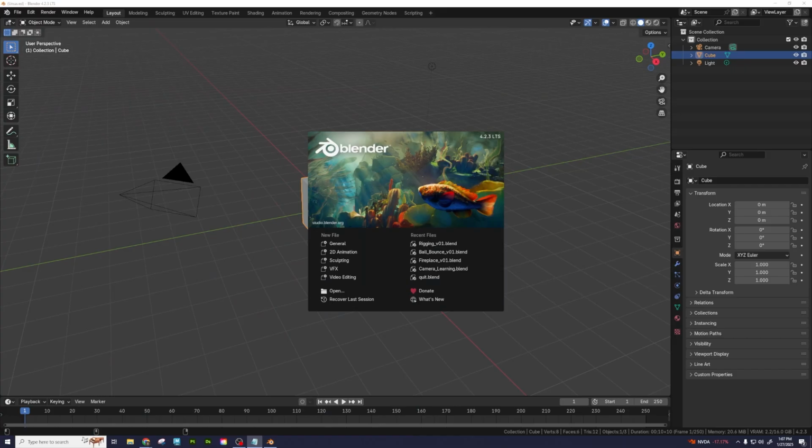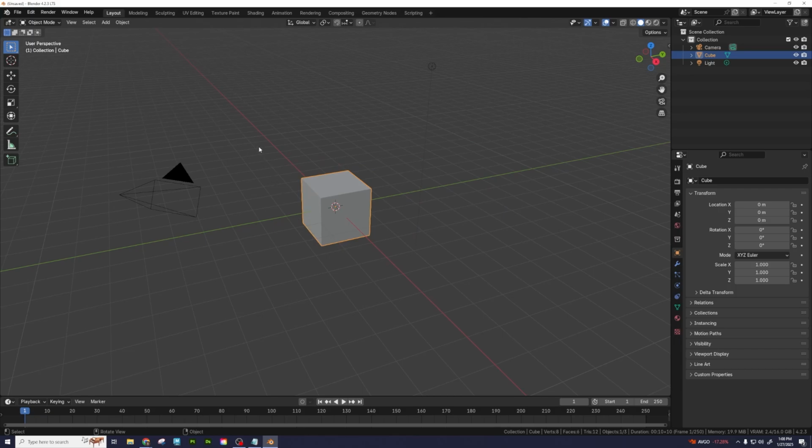Once you open it up, after you've downloaded and installed it, you should see something similar to what's on screen for me. From here, we can just click on the general option right here. Now you'll see in the top right, we have a cube, a light, and a camera in our scene. So this is our cube, this is our light and this is our camera.